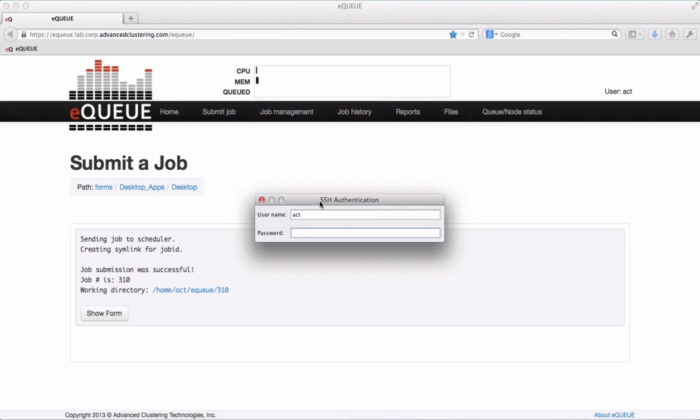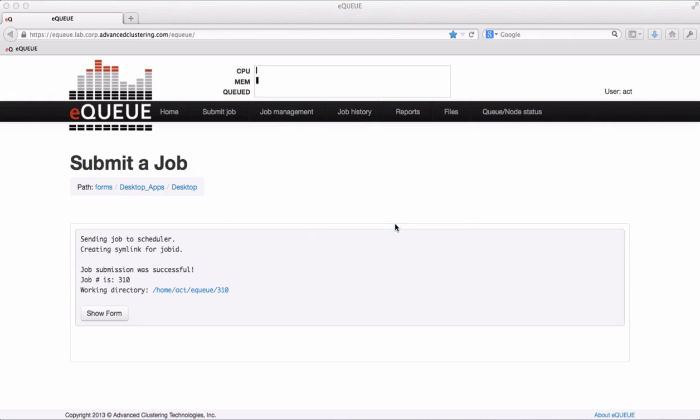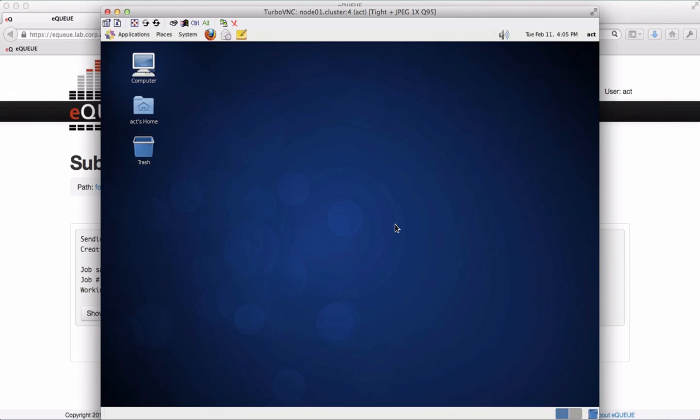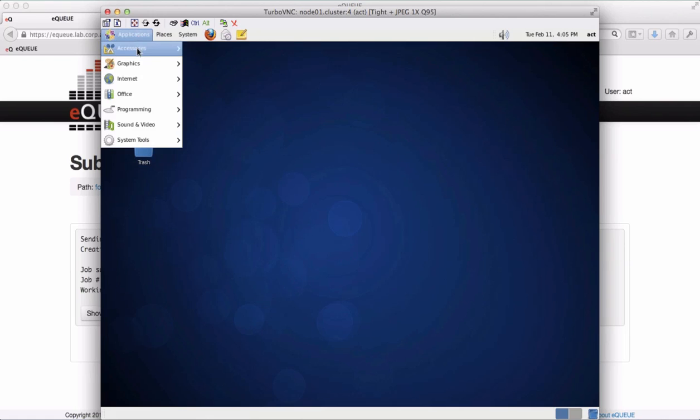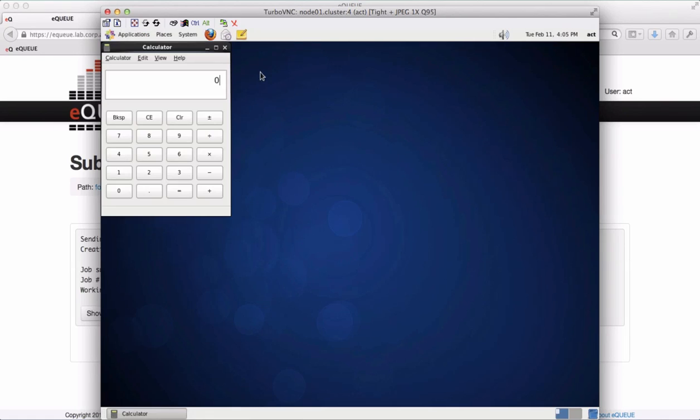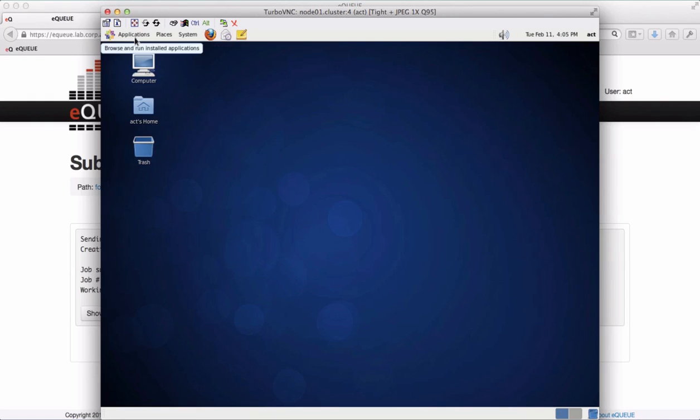It uses all the existing authentication. As you can see, it's prompting me for my password. It's already pre-filled out the username because that's the user I logged into eQUEUE with. So if I go ahead and type that, an SSH tunnel will be created through the eQUEUE host to my compute node. In this case, you can see it's node 01. And I get a full desktop session. So this is the GNOME desktop running on node 1 of my cluster. I can start any application, the calculator here, terminal, whatever I need to use my desktop for.